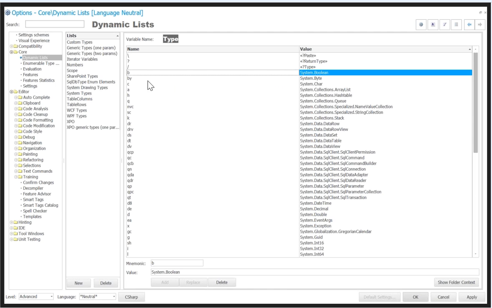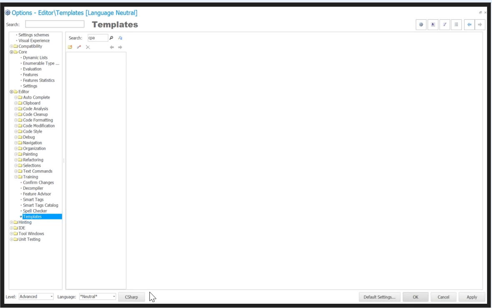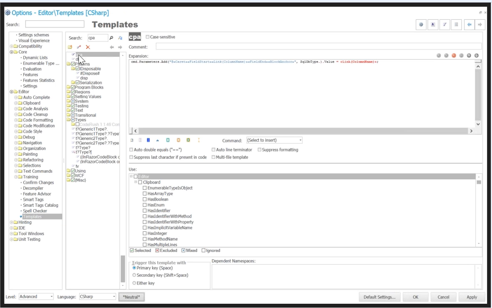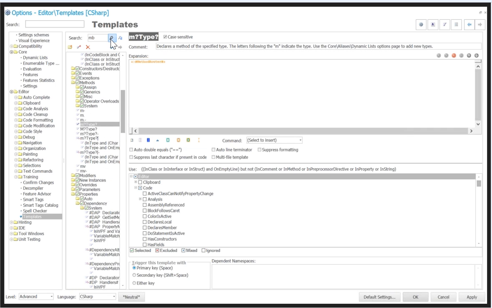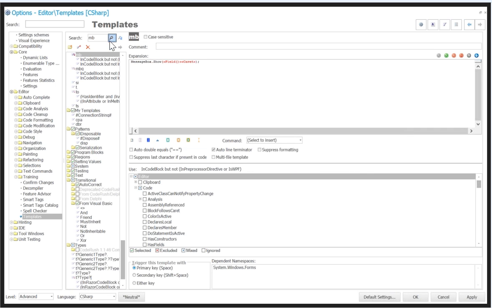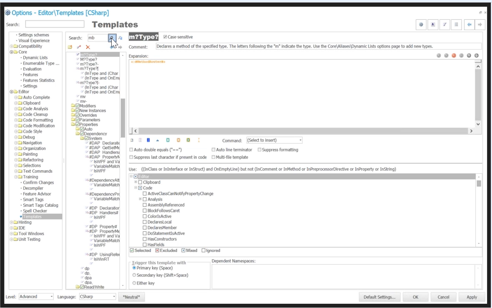I remember Mark typed in M followed by a B, and he got a Boolean. But wait, let's go over into templates and go back into C#. Let's type in MB and see what happens. Wait, we get something different from what Mark said. Let's see if there are any others. Oh, this is a message box show. That's not a method. More message box show, and then back to M followed by type.